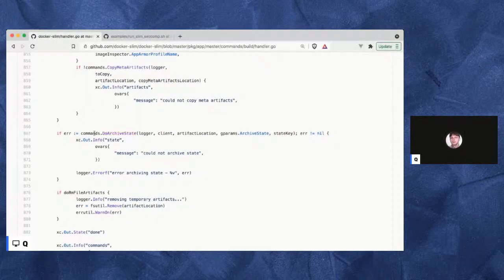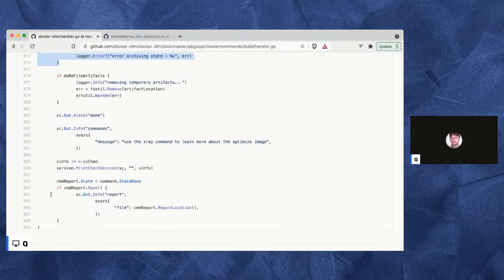And then archiving state is useful when you run a DockerSlim Dockerized. Then you can archive it to a volume, and then when the Dockerized version of DockerSlim is done, you can grab the results from this archive volume. So it's available, it's not gone. Yeah, and then we just save the command report.